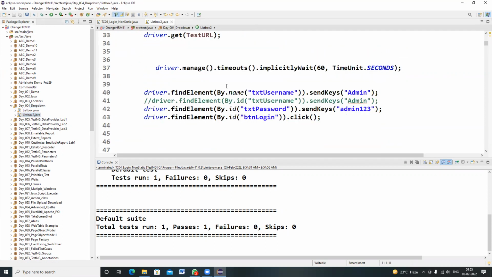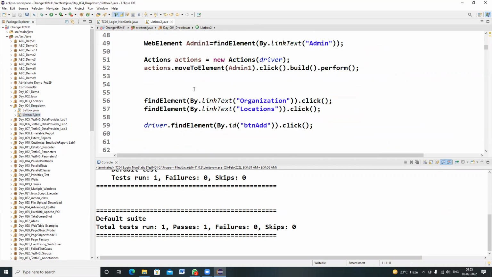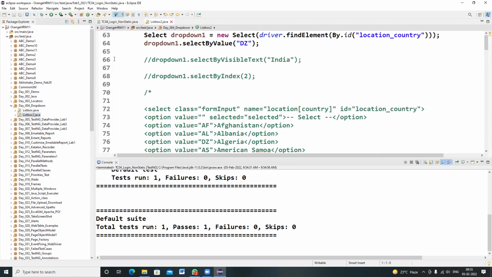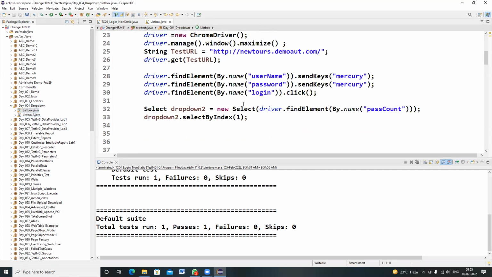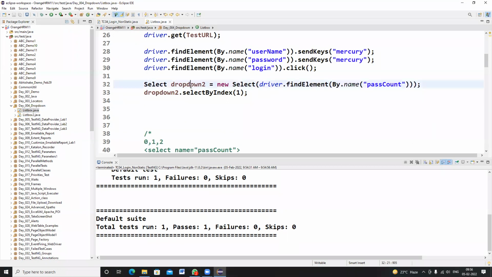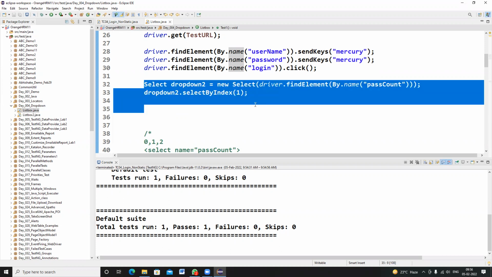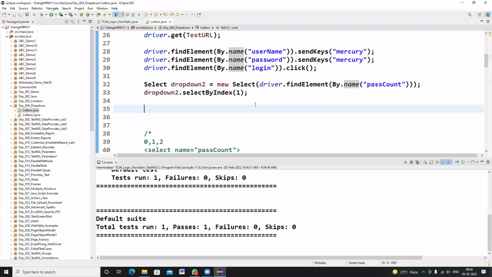Okay, see, to handle the drop down, one second, not this one, this is not the right program. Select dropdown is equal to new Select of driver dot find element by id, or by name. So a drop down can be handled in three ways: select by visible text, select by value, and select by index. So like that, you write just two lines of code wherever you want to handle a drop down. Hope everyone is clear about this one. Okay? One second.